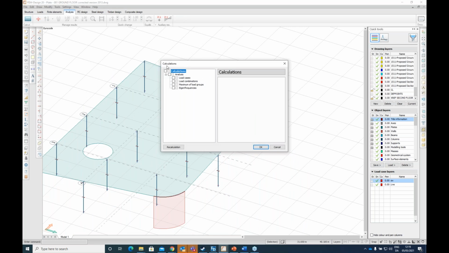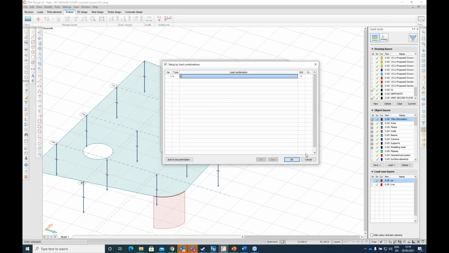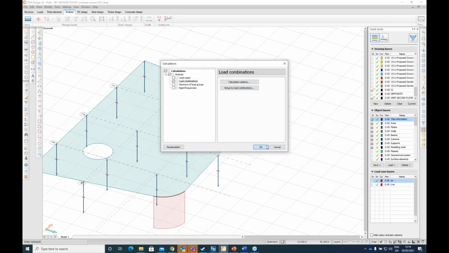In the analysis tab, I perform a calculation with the load combinations that I have and click OK.